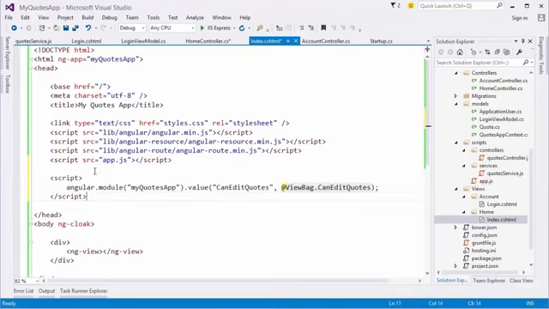So pasting in this script here, you can see I'm going to access my Angular module, my quotes app, and then I'm going to set up a value here, canEditQuotes, based on what's set up in the view bag. And if you remember, that's either going to be true or false. So now with this value added to my Angular application, I can actually use it by injecting it into any Angular controllers as I see fit.